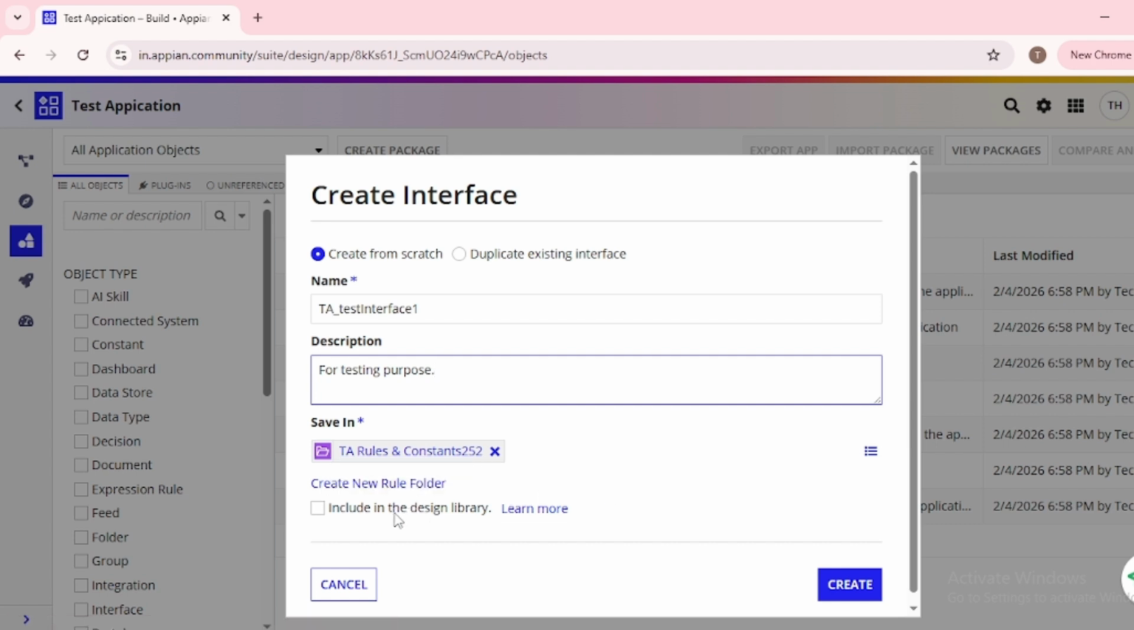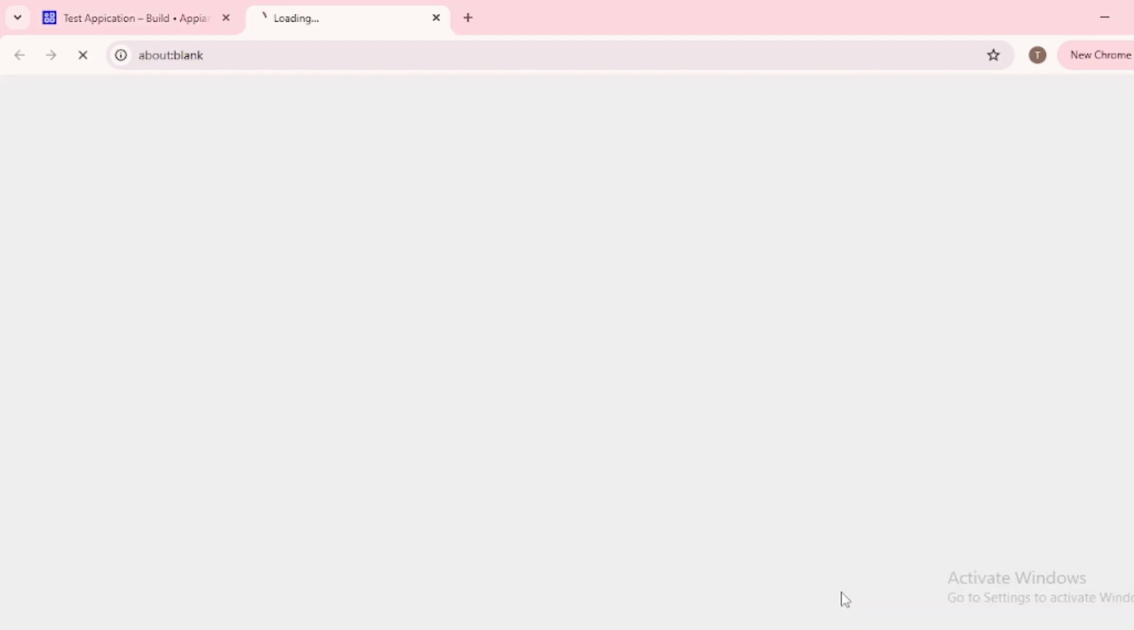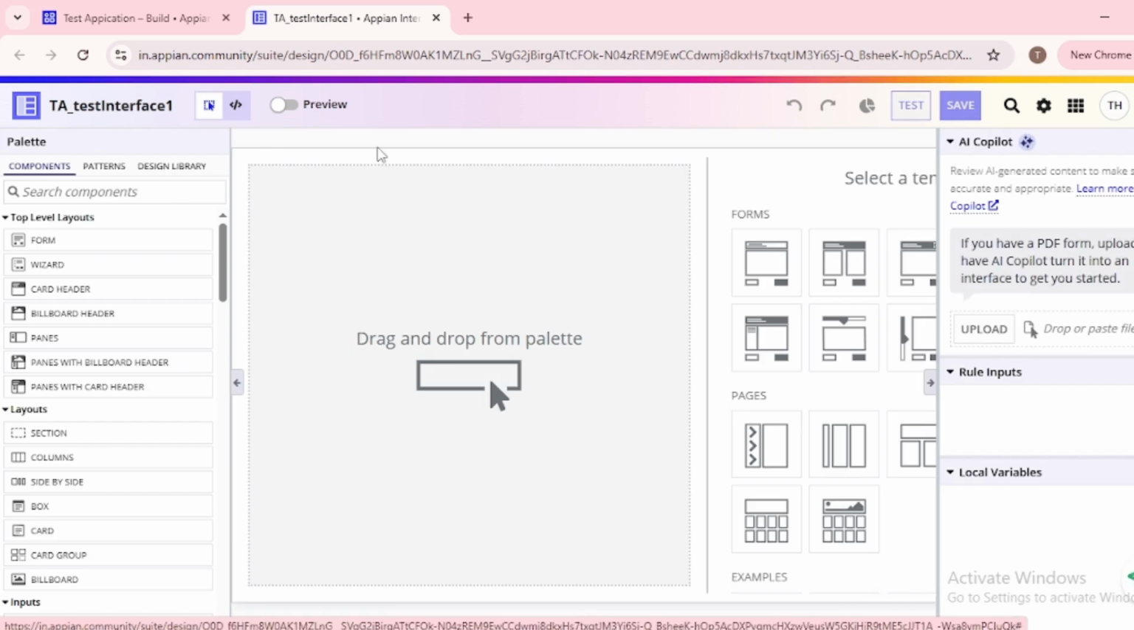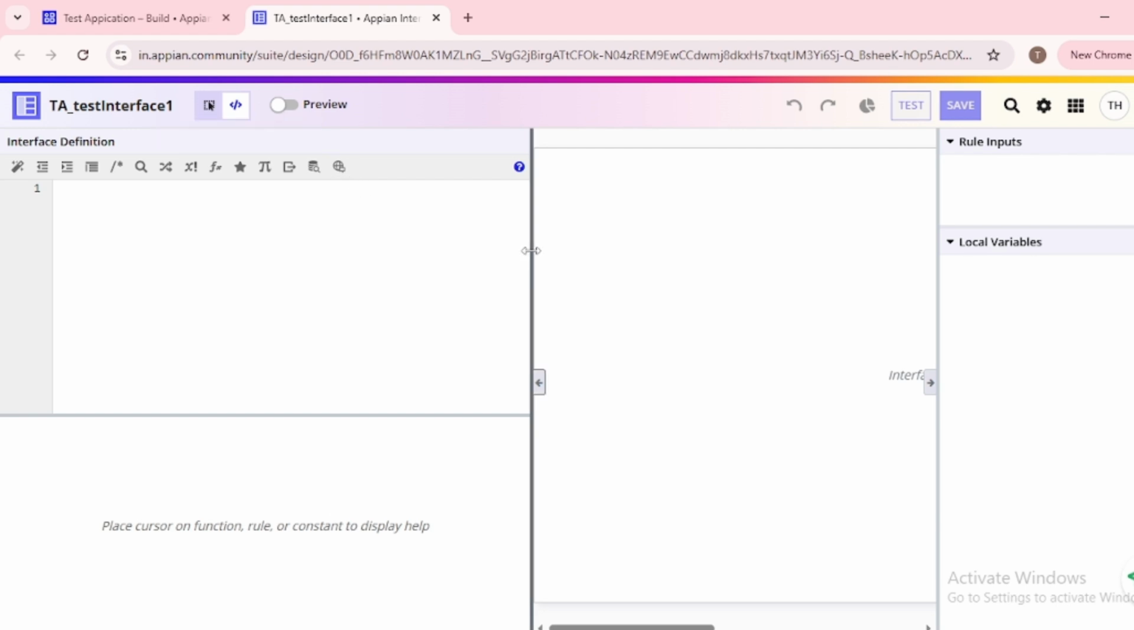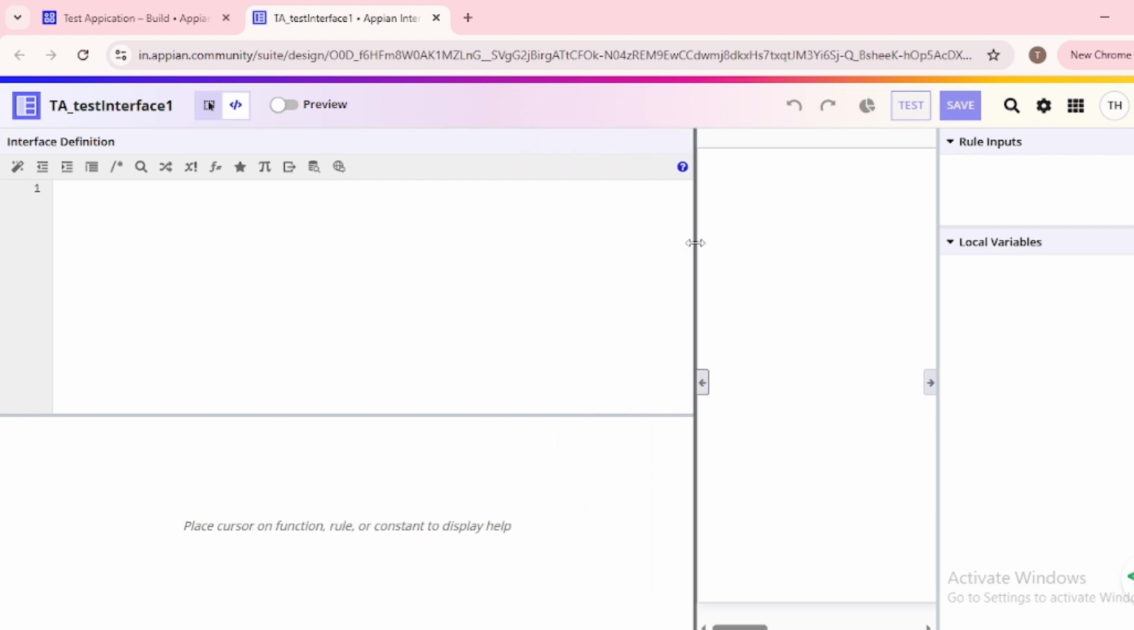And if you want to include this interface in the design library, just click on here. I will show you where the design library is. So let's click on create. Now our interface has been created.